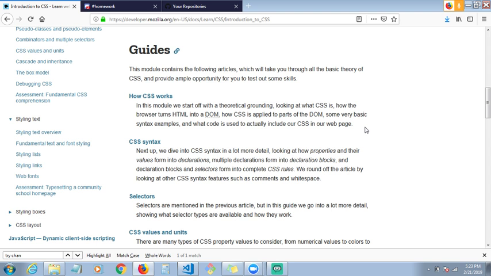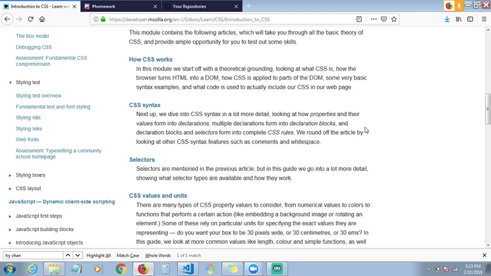CSS syntax. Next up, we dive into CSS syntax in a lot more detail, looking at how properties and their values form into declarations. Multiple declarations form into declaration blocks, and declaration blocks and selectors form into CSS rules. We round off the article by looking at other CSS syntax features such as comments and whitespace.